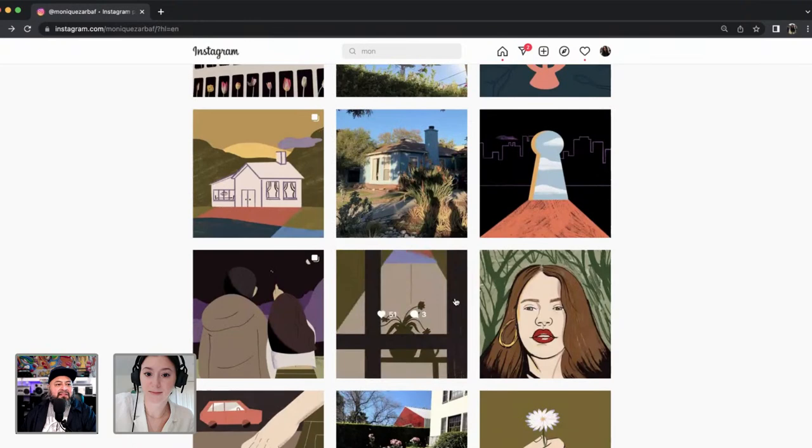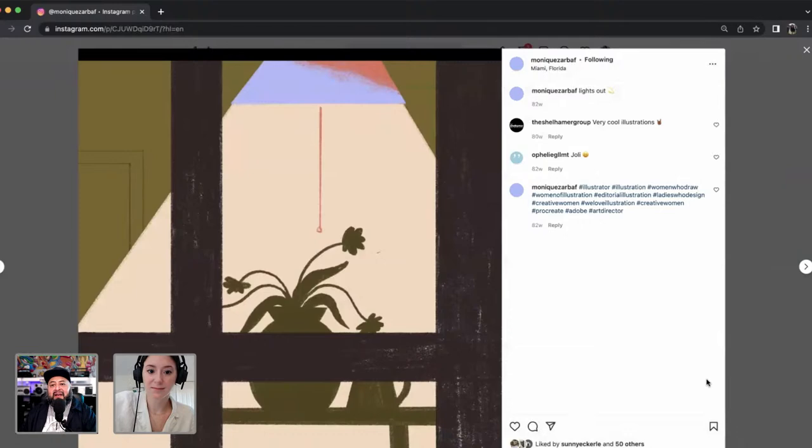That's my thing, illustrator. They're so clean. That is awesome composition right there. Look at that. That's beautiful.